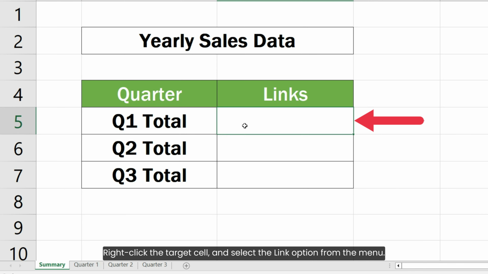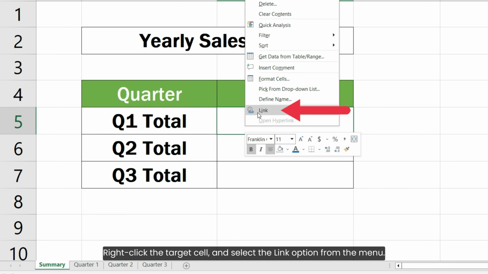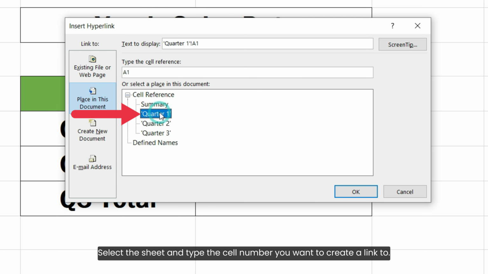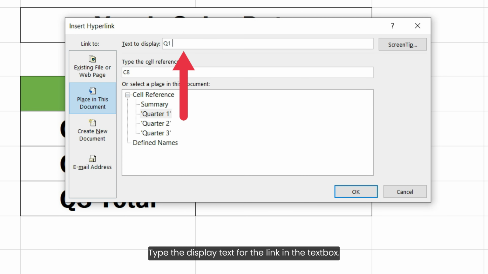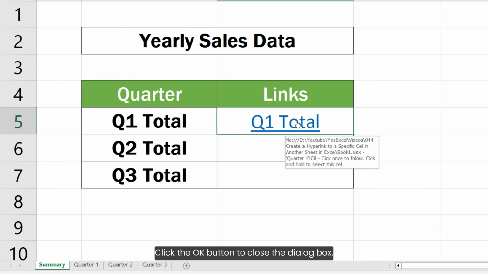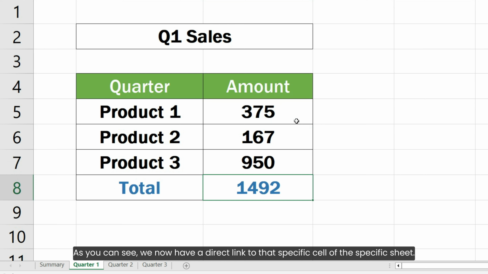Right-click the target cell and select the link option from the menu. Now select the Place in this document option from the left panel. Select the sheet and type the cell number you want to create a link to. Type the display text for the link in the text box. Click the OK button to close the dialog box. As you can see, we now have a direct link to that specific cell of the specific sheet.